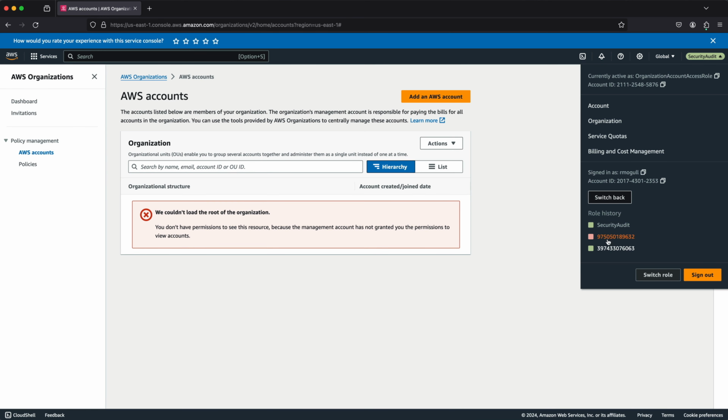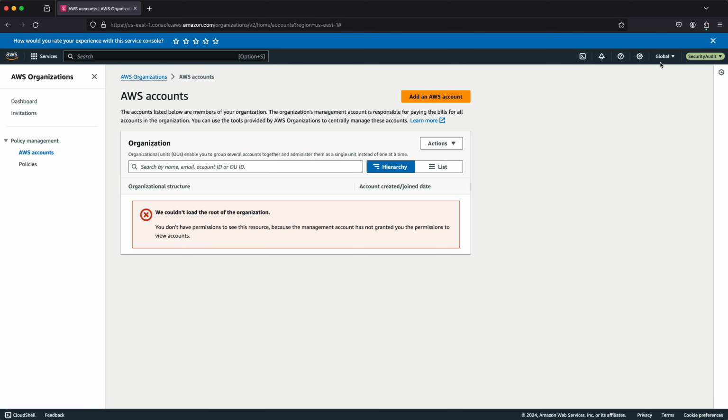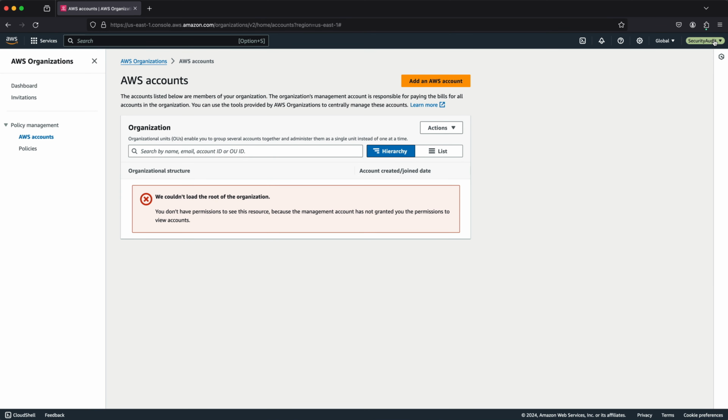And this is what's cool: if you're doing a lot of this, it will keep, I think, 5. You can just click on them to bounce around. And you'll notice that label, that color, and that name lets me know I'm now operating in a different account.